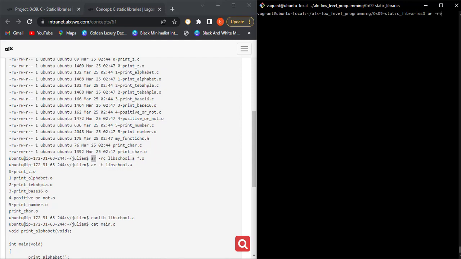When you pass this flag, -rc, this r is saying if the static library I'm about to create already exists, then replace it with the current version I'm about to create. It just replaces an existing static library if it exists. This c here means create. It means if the static library I'm about to create does not exist, then just create it.